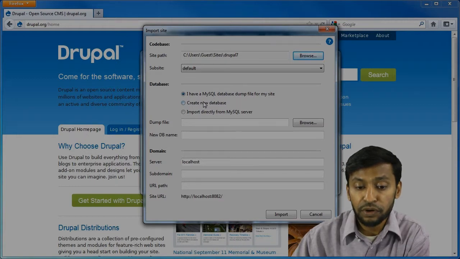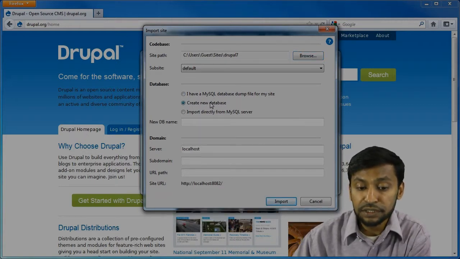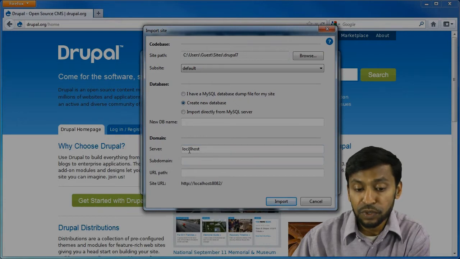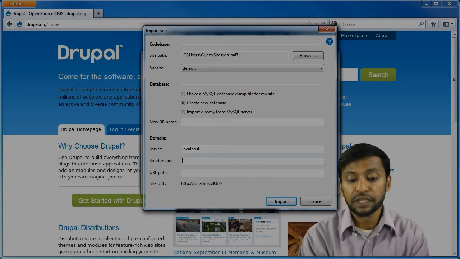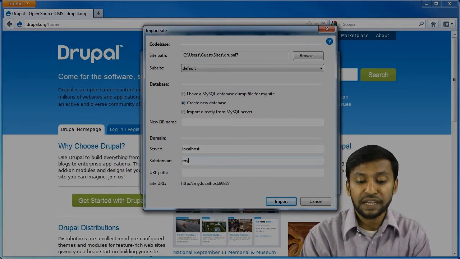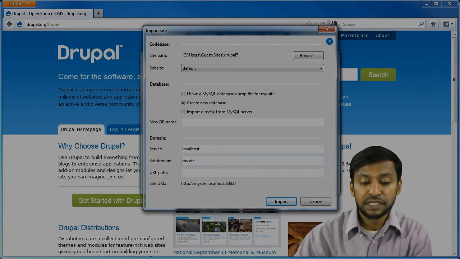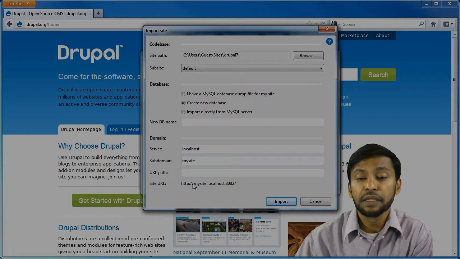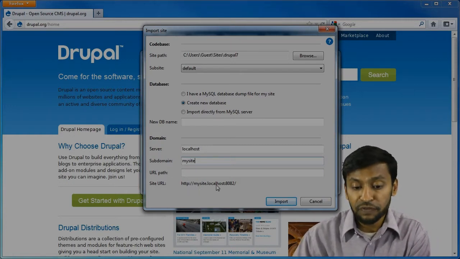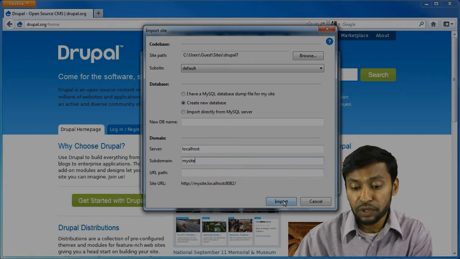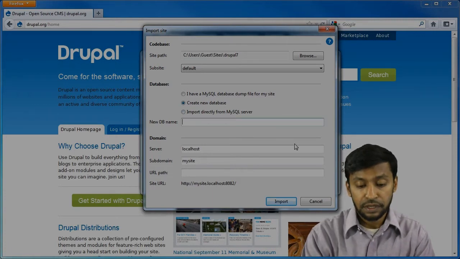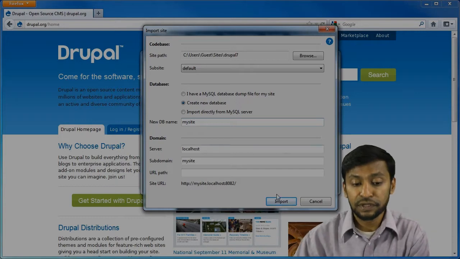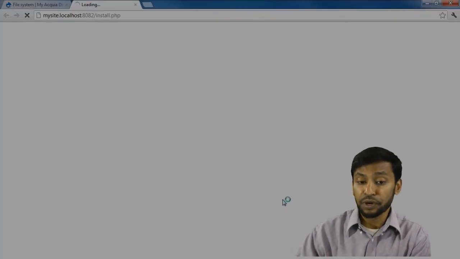and here you have the option to either create a new database, or if you already have one, we'll just say create a new database, and local server is still going to be localhost. And now we want to give it a subdomain. So we'll call this my site. And as you can see from the site URL, it's automatically using my site as a subdomain for your local host. And we'll just go import, click on new database, and we'll call it my site as well for the database name, and then we'll just import it.